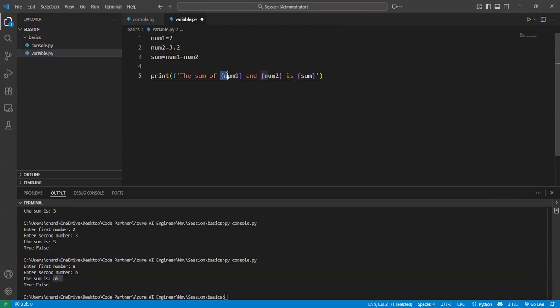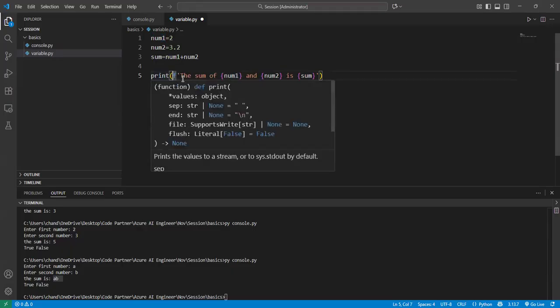This syntax uses curly braces. When we use curly braces in the print for interpolation, we need to use the f keyword for that purpose. If we do not use curly braces, then don't use it.